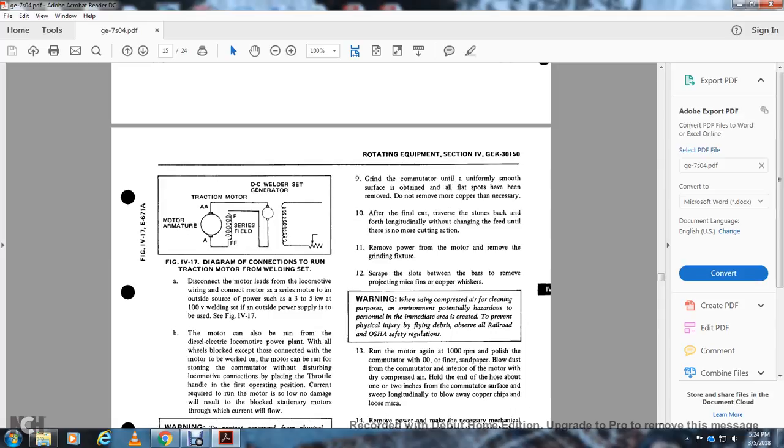9. Grind the commutator until a uniformly smooth surface is obtained and all flat spots have been removed. Do not remove more copper than necessary. 10. After the final cut, traverse the stones back to the farthest longitude without changing the feed, until there is no cutting action.